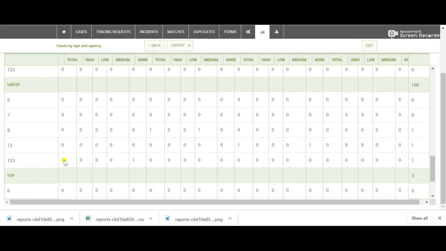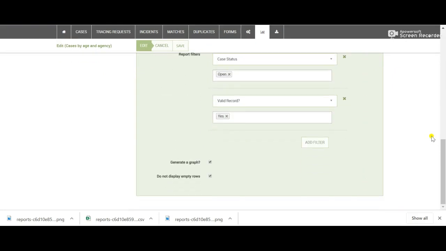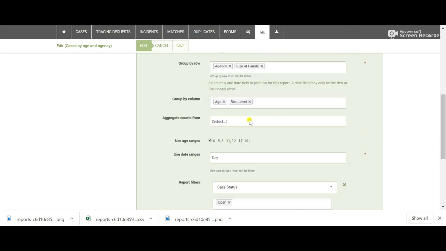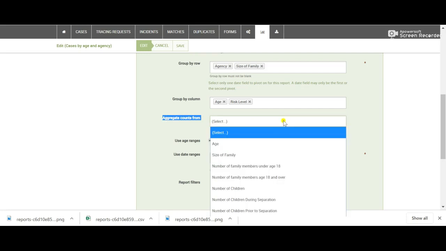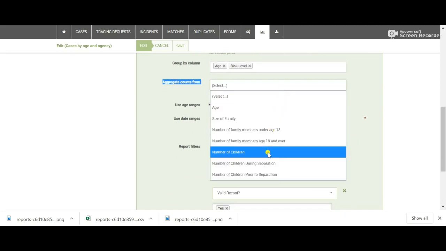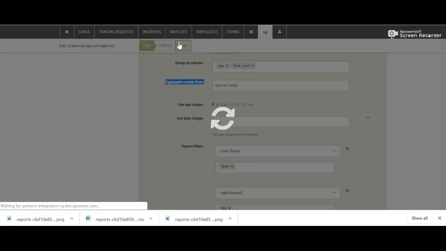Our reports have a feature that allow you to instead count, in this case, the number of family members, and then to add up all of those family members. I'm going to show you how that works. If I edit this case and I scroll down, you're going to see a field that says aggregate counts from. Here I can select from all of the number fields that are present on the case forms. And so specifically, I'm going to choose size of family. And then I'm going to save.